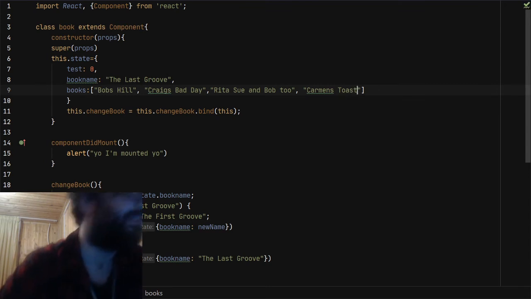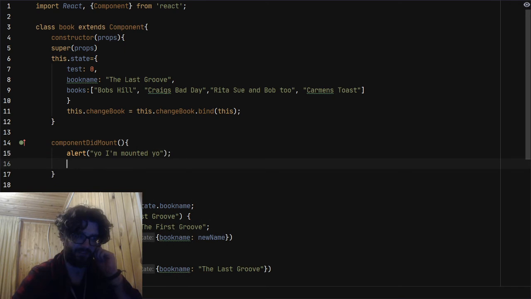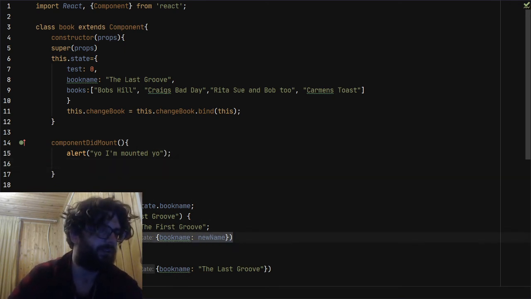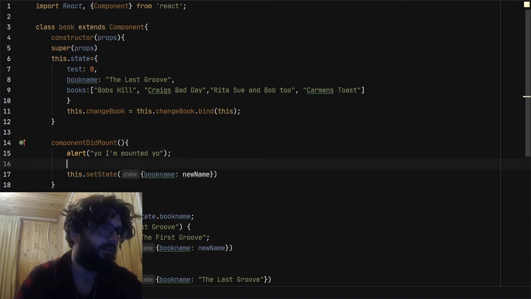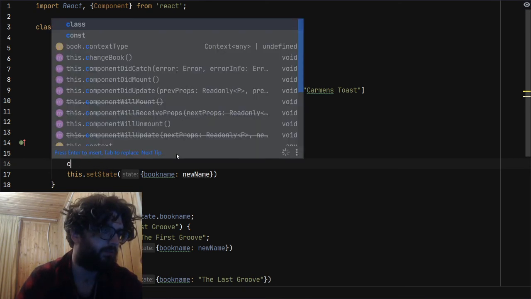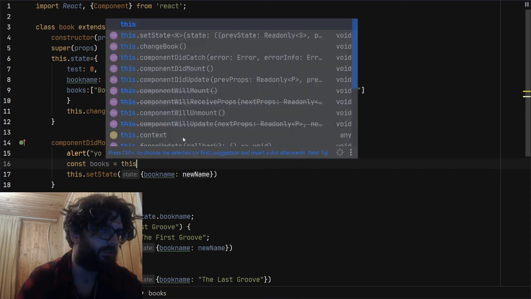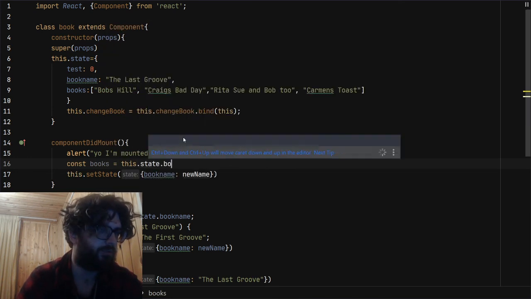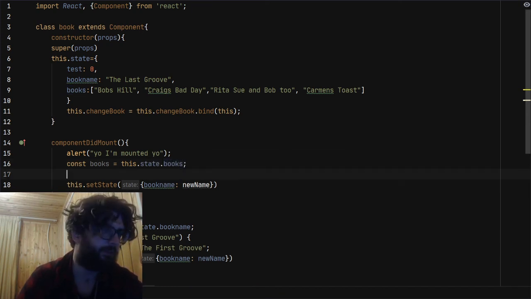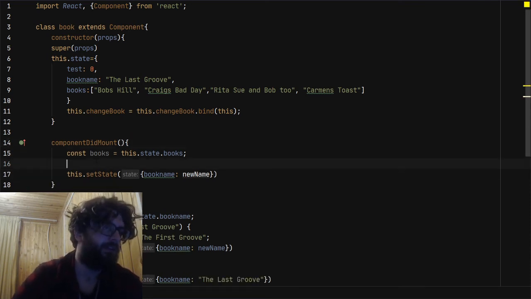Toasty. So create an array there, and then I want to create, by the way, componentDidMount. I'll just do a random setState for books, so we can access that with this dot. There we go. Don't want that anymore, I'll get rid of that. Constant books, because they're state books, so we've got a quick easy reference point for it.